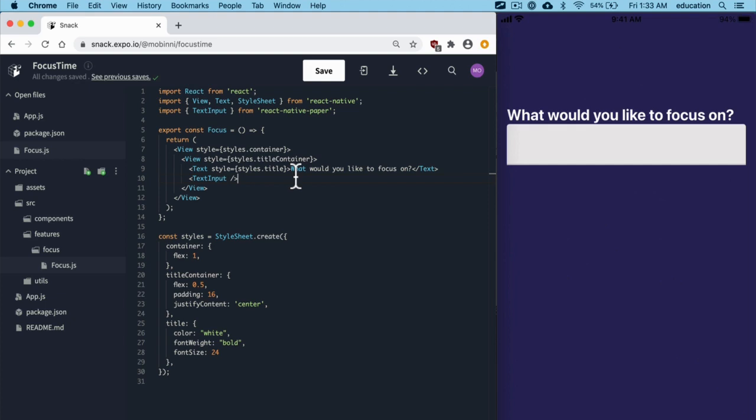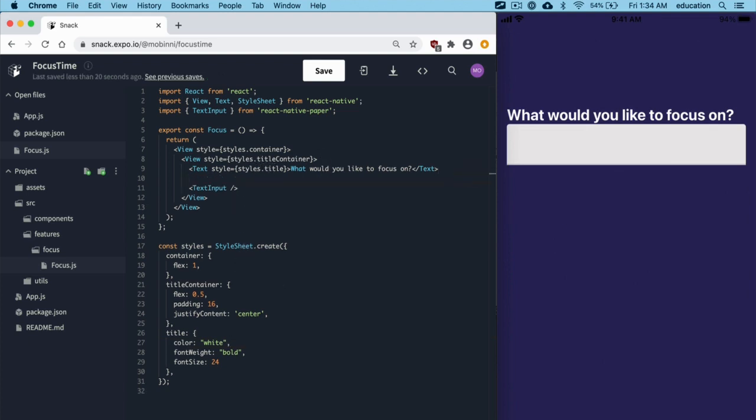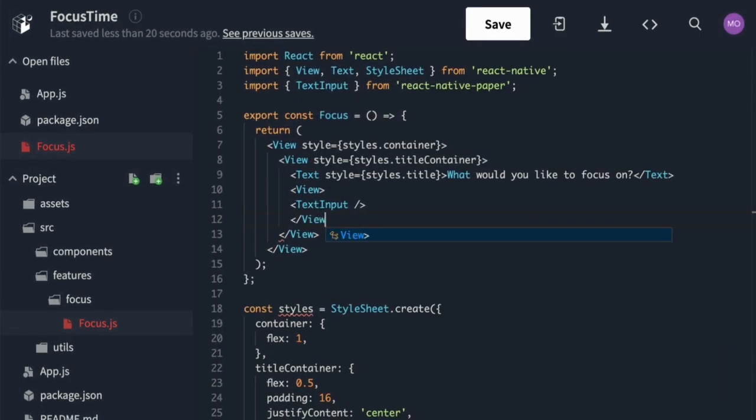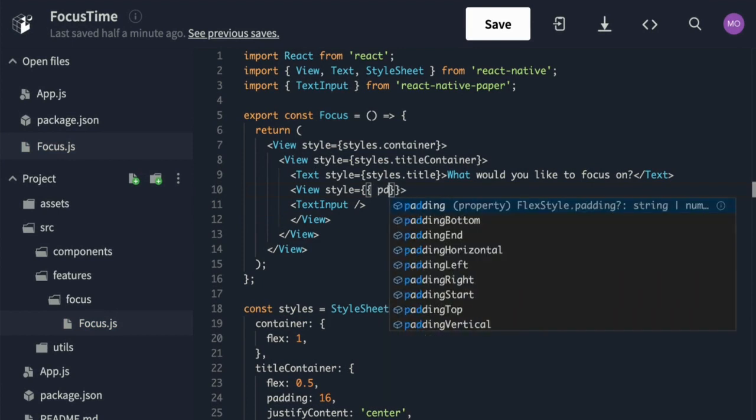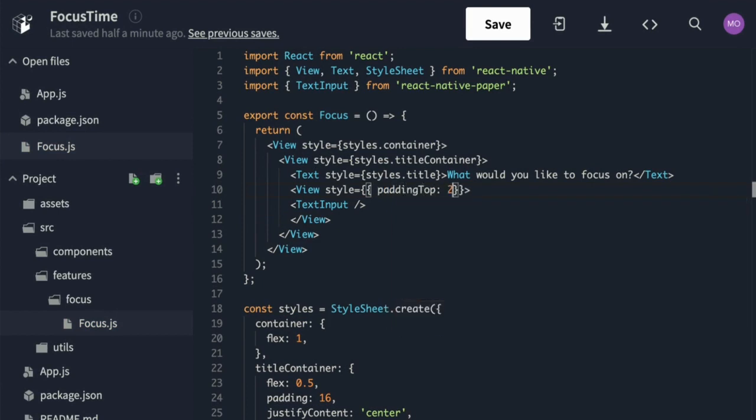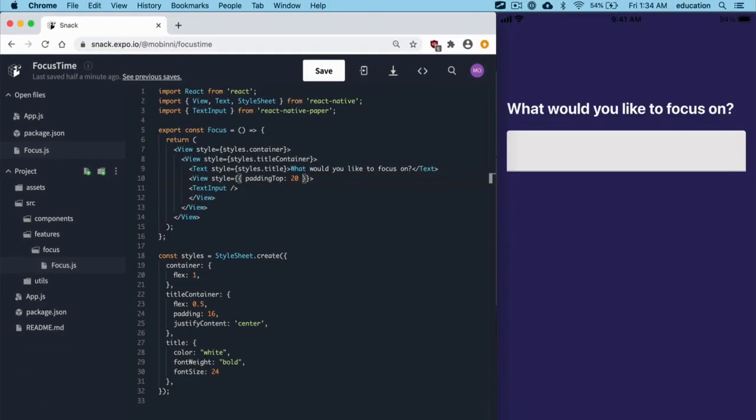But for now, we're trying to build FocusTime in a way that shows us the ropes and shows us raw React Native. So the thing that we need to do here, first of all, is make sure that our text input has a nice positioning. So let's do style equal padding top, and let's say our padding top is 20, and let's prettier that up, and now it's nice and moved away from it.